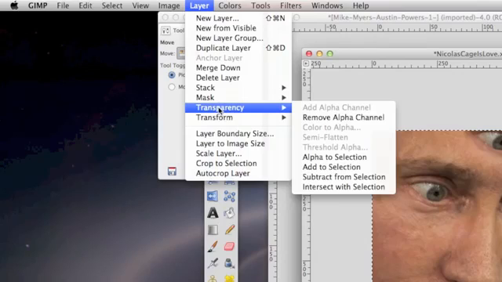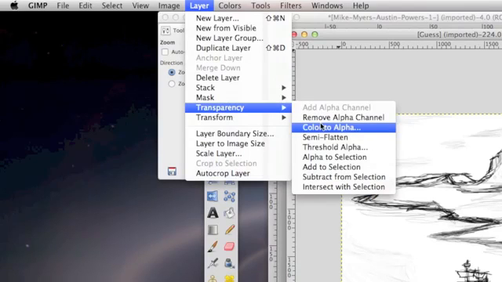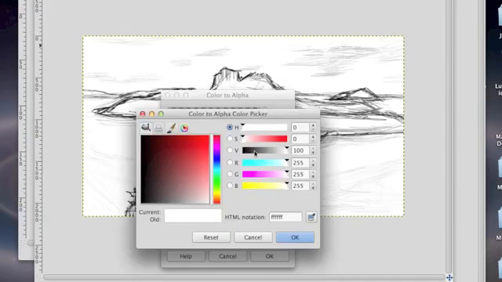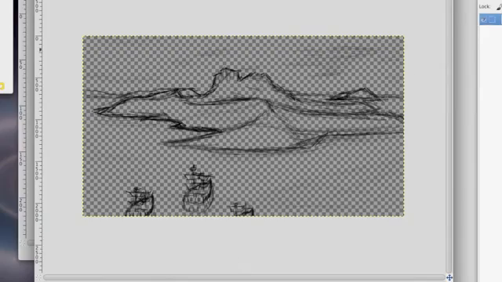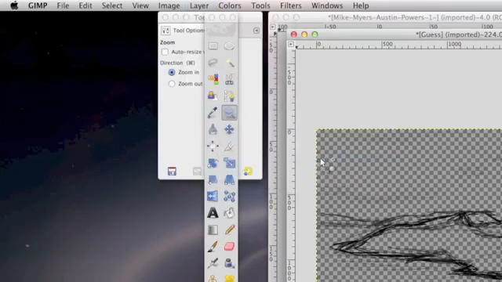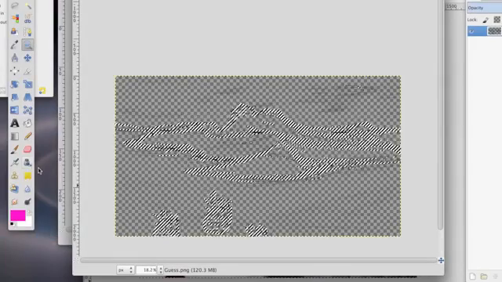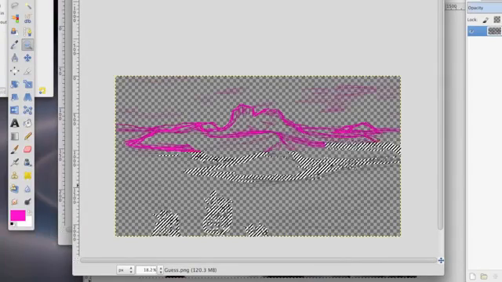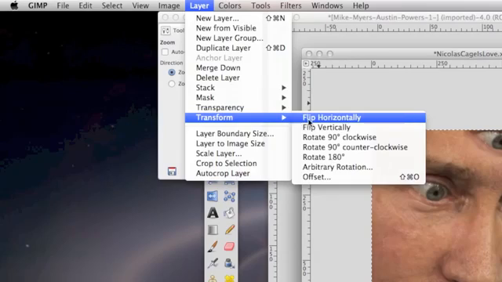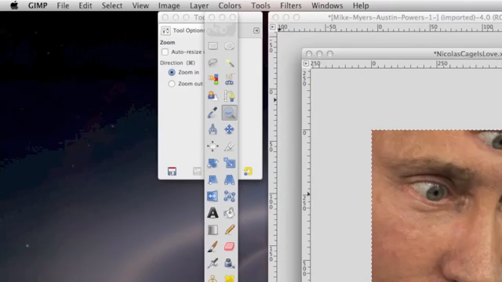Let's open up a new picture of this. Color to alpha makes any color you select transparent, which is very useful. Also, alpha to selection is extremely useful if you want to select transparent objects, like text or anything really. Transform works the same way it worked with the main image, except it's just for individual layers. Everything else is pretty easy.